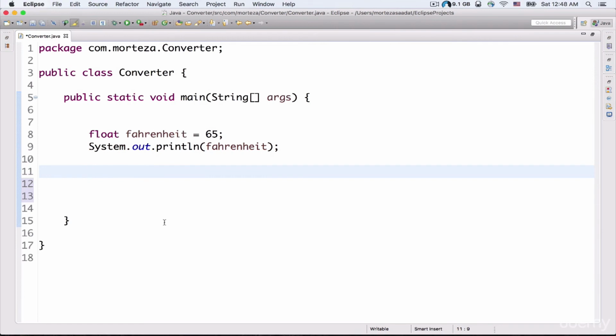Now we want to convert Fahrenheit into Celsius. First we need to subtract 32 from the Fahrenheit value. In order to do that, I just need to refer to the name of my variable, Fahrenheit, and then I put in an assignment operator. Remember that I told you about this operator. This is not an equal operator, this is an assignment operator.